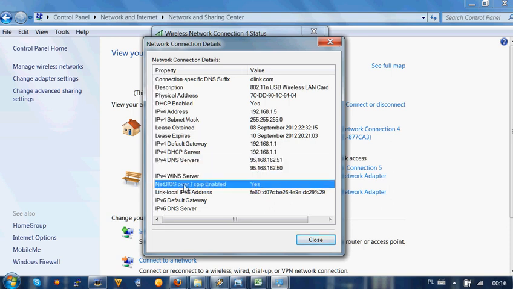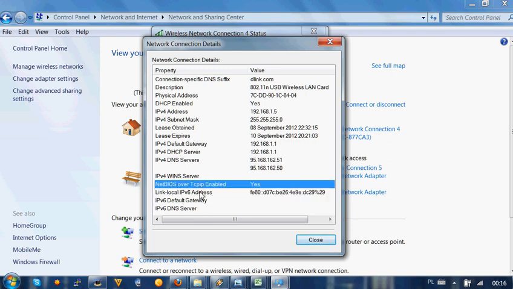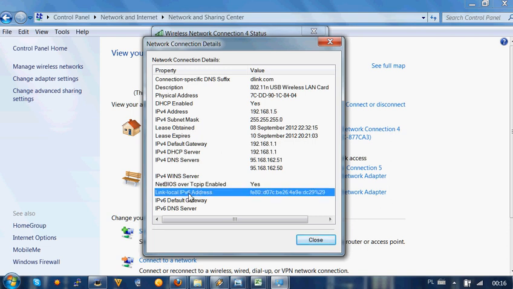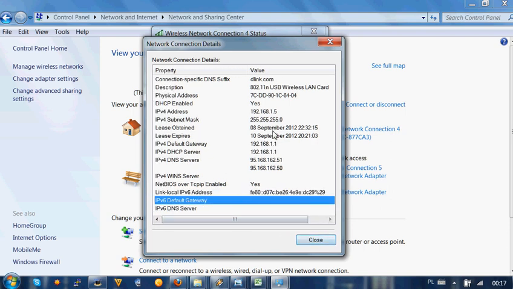And I see also NetBIOS over TCP/IP is enabled, so I can see old computers, the computers using this protocol to establish connection. And this is IP version 6, my address in a different format. So from this information, you have a whole picture of how your internet connection looks.